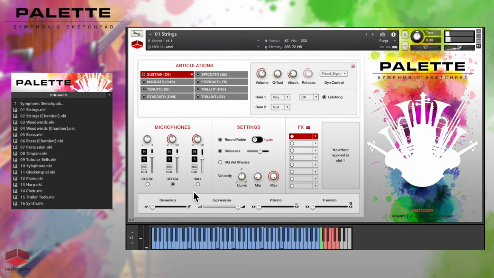There are performance sliders at the bottom of the GUI that vary per instrument. By default, dynamics are assigned to CC1, or the mod wheel, expression to CC11, vibrato to CC4, and any other specialized techniques like tremolo or flutter tongue to CC2. But of course, all of these can be changed to suit your template with a right click. Here are the chamber strings.